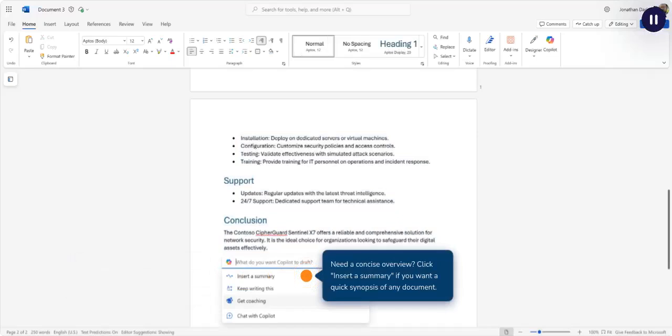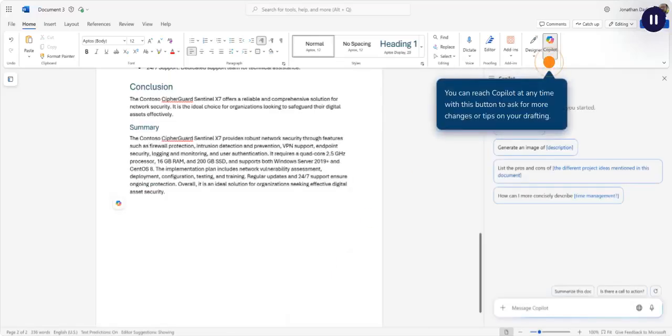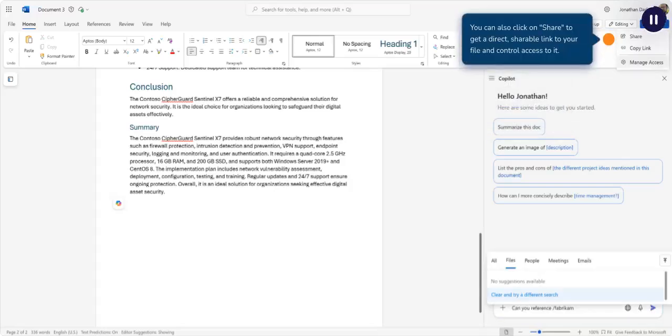Need a concise overview? Click Insert a Summary if you want a quick synopsis of any document. You can reach Copilot at any time with this button to ask for more changes or tips on your drafting. You can also click on Share to get a direct shareable link to your file and control access to it.